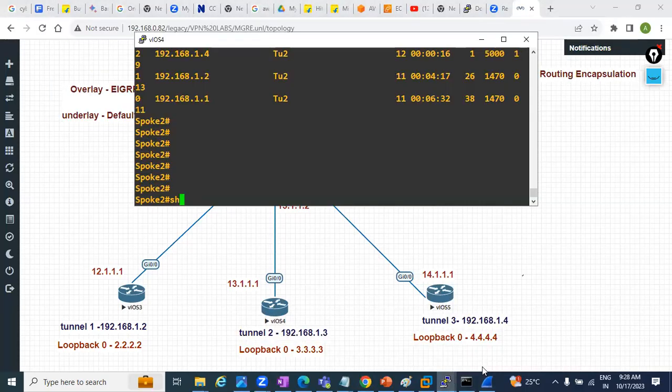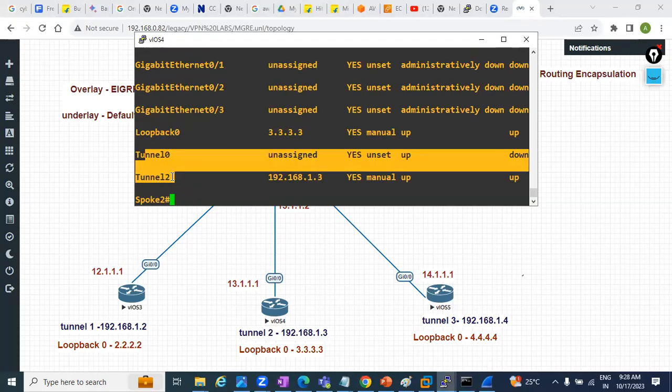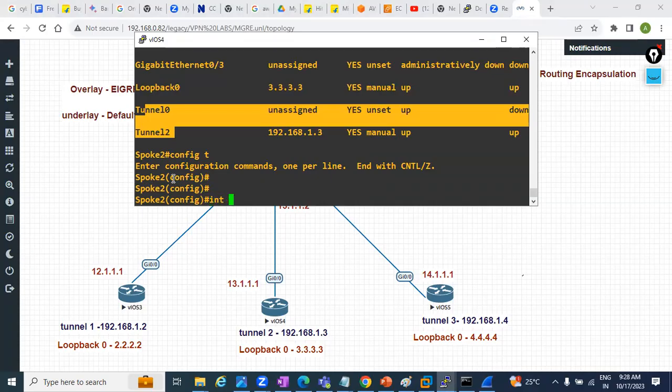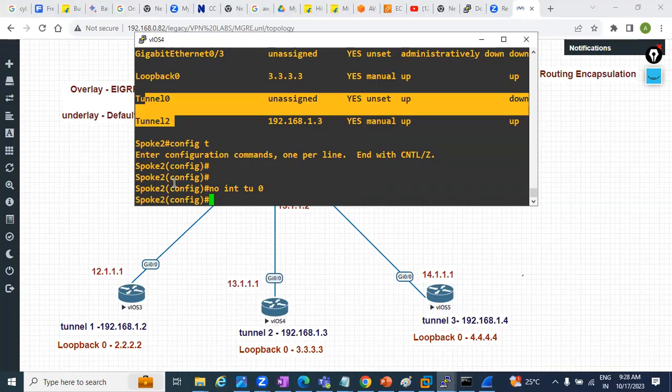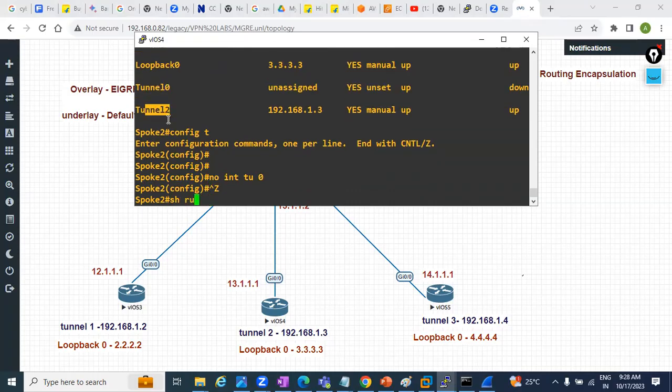Tunnel 4, show IP interface brief. 2 tunnels. I have a habit now of creating tunnel interface 0, so that's the reason. What I have to do is no interface tunnel 0. 0 is not there. Only which tunnel do we have? Tunnel 2. And now check it. Show run.